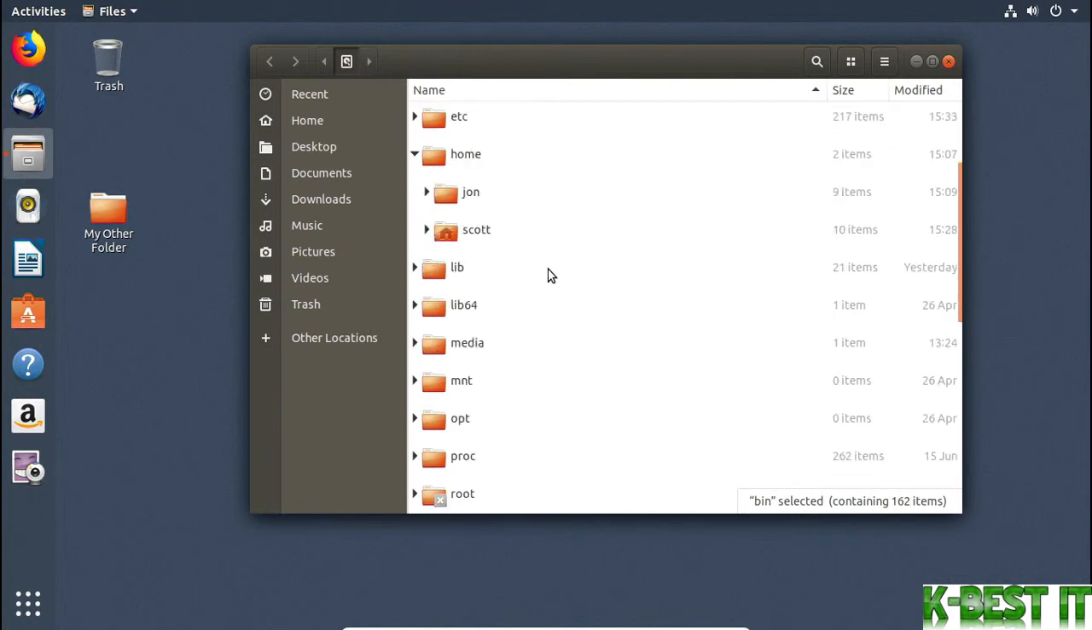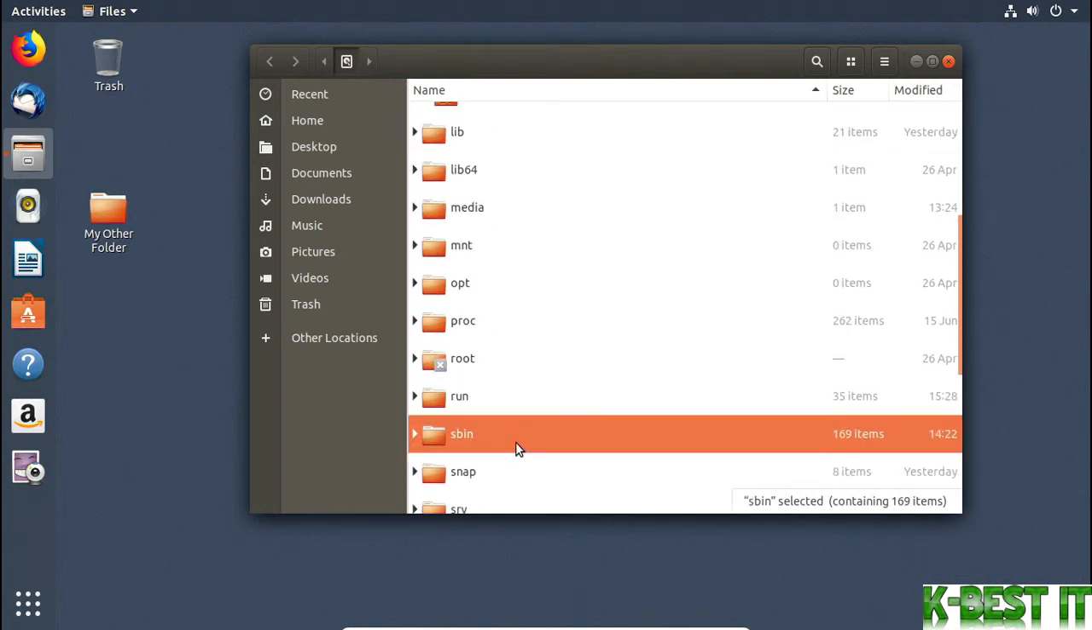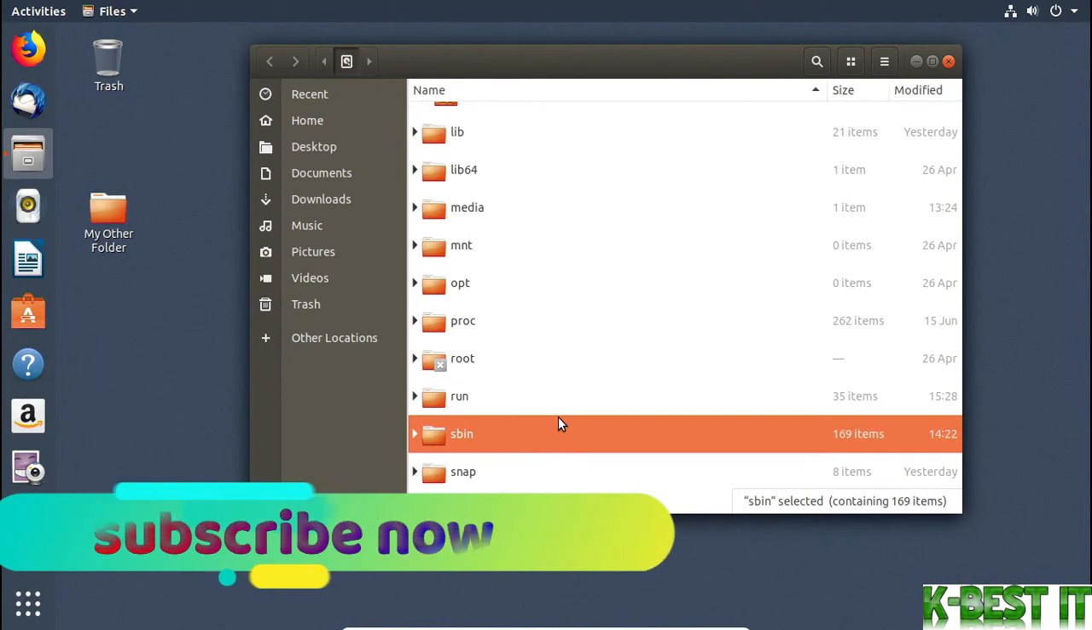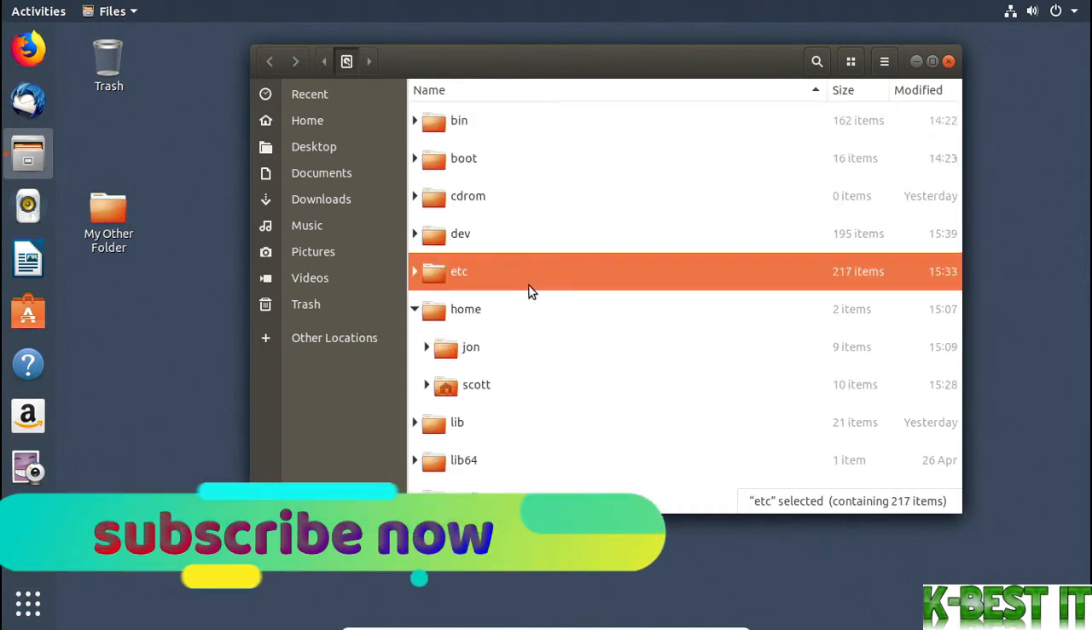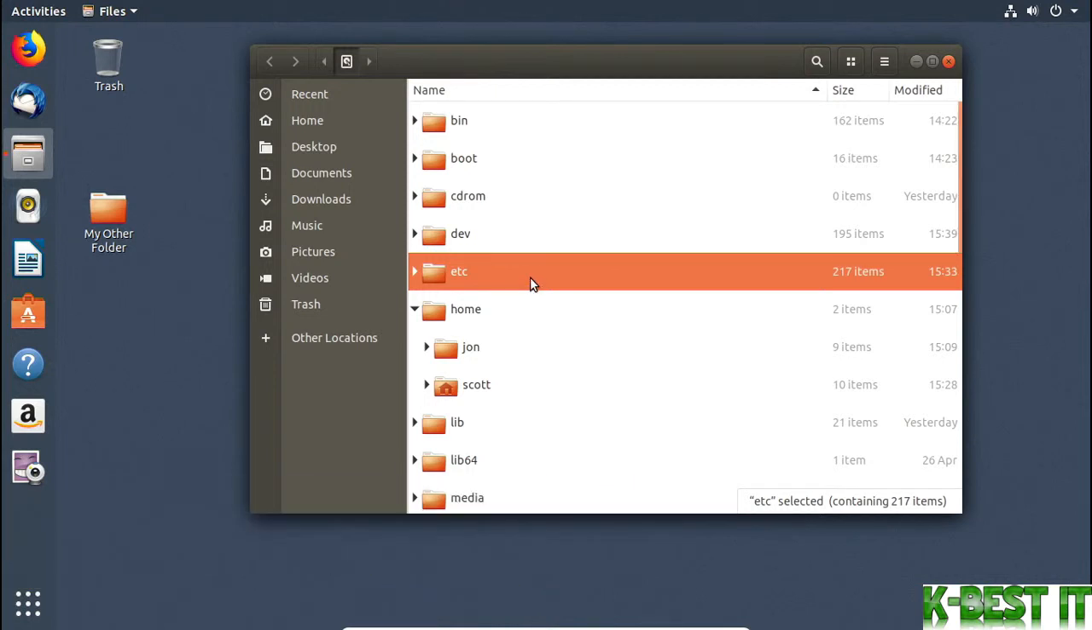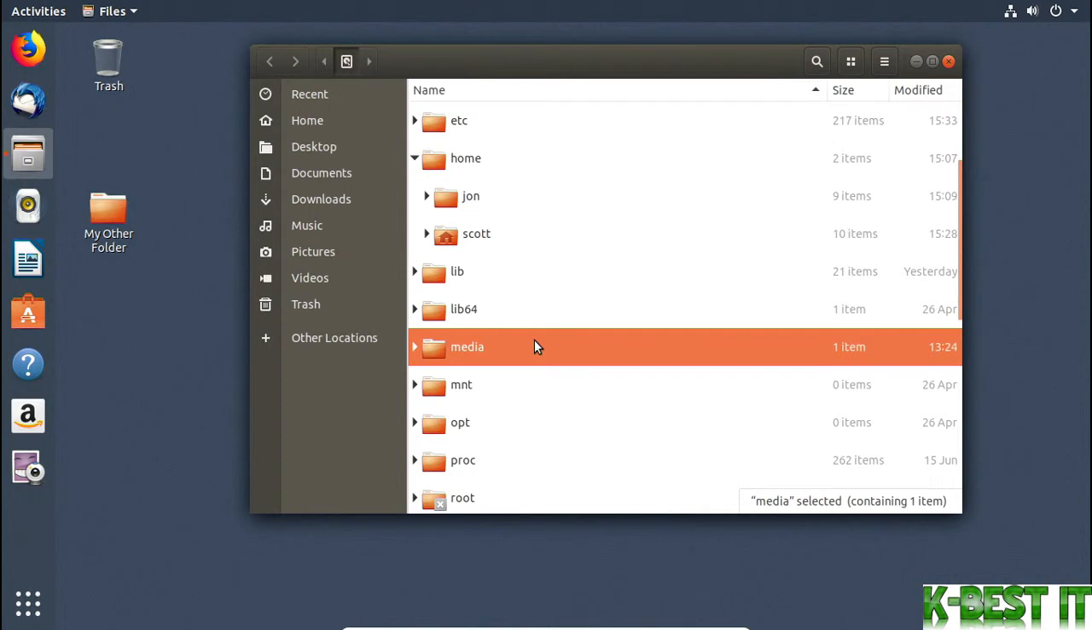Bin and sbin are where many of the system applications or binaries live. etc is where a lot of the configuration information for system apps and services is stored. Media is where disks that get mounted on the system, like CD images and external drives, show up.